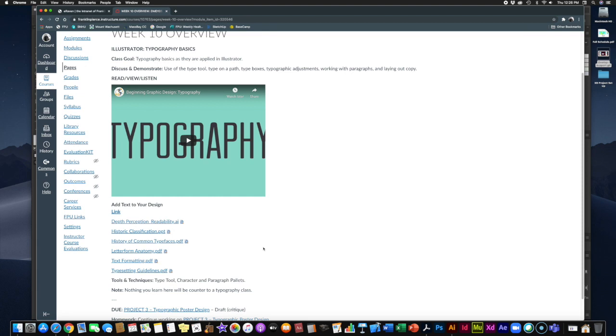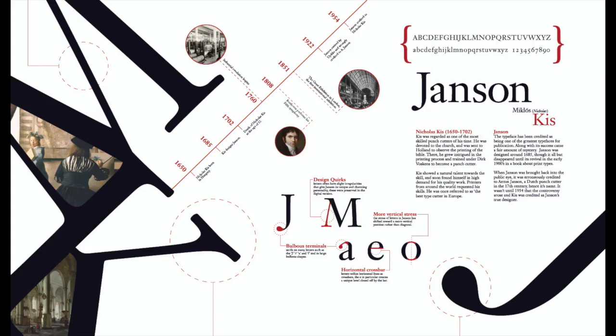Over the next couple of weeks, this week and next week, we are going to explore some of the basics and talk about how you can use typography effectively in your design work, and specifically through Adobe Illustrator. But consider this just an introduction and a primer to typography.